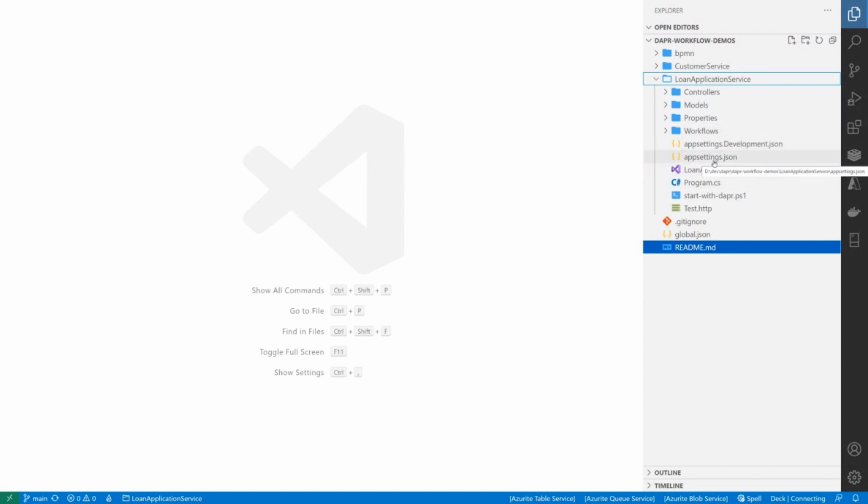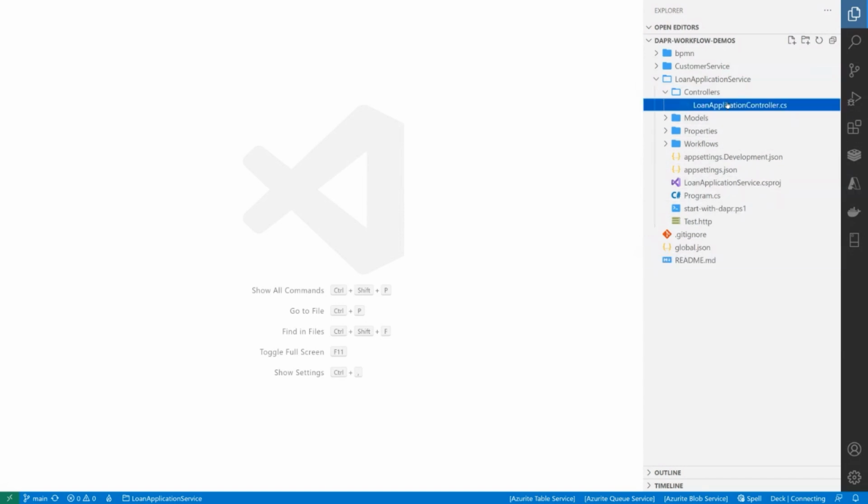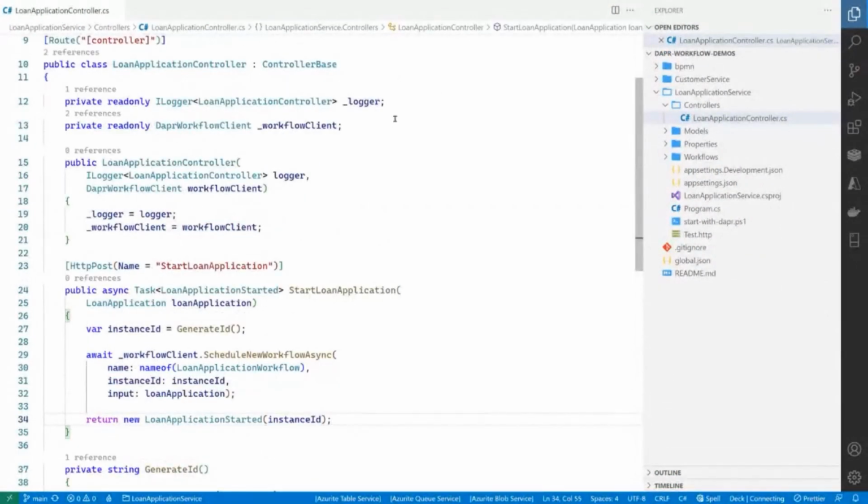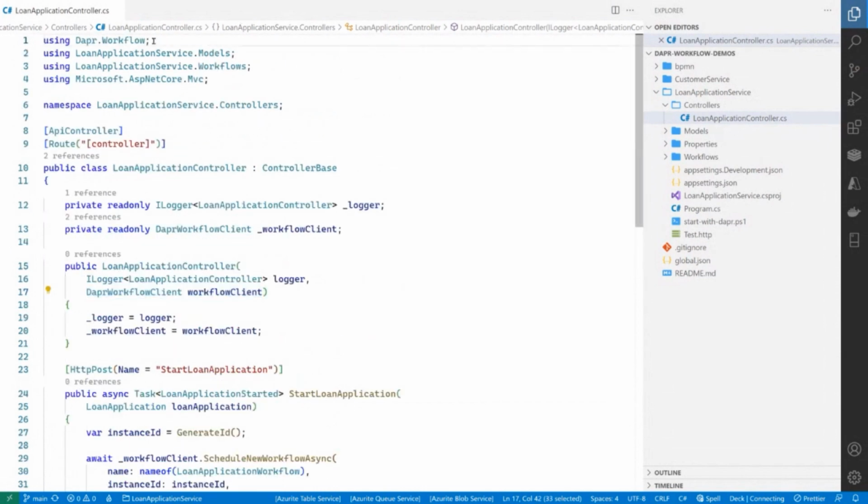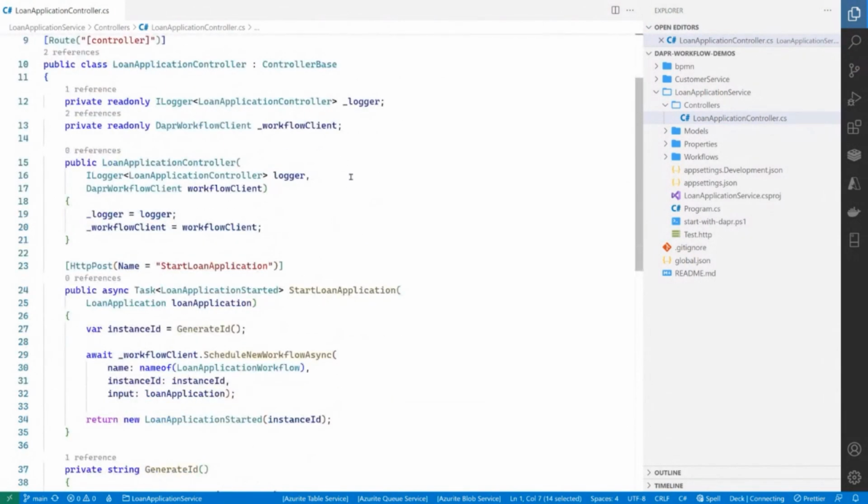So first of all, let's look at the controller. The controller is, in this case, the loan application controller, which is just an ASP.NET Core Web API controller. But then we already see some Dapr Workflow specific stuff popping up. So first of all, what we can see is through dependency injection here in the constructor, the Dapr Workflow client is injected. And the Dapr Workflow client is a class that comes from the Dapr Workflow package that I've included here. It's just a NuGet package, and that's basically the Workflow SDK.